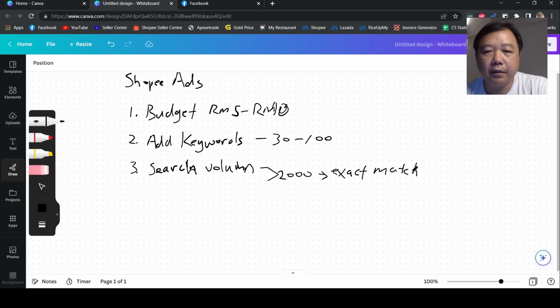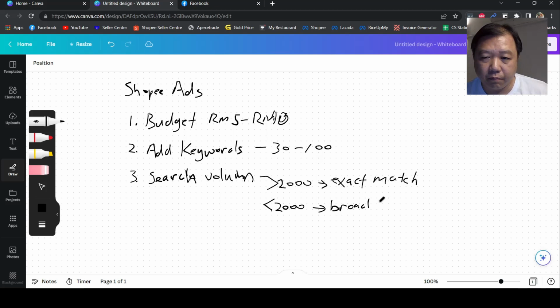The reason being, keywords with more than 2000 search volume are very popular. So by putting them into exact match, it will help you rank better than broad match. Any search volume less than 2000, I will do in broad match.